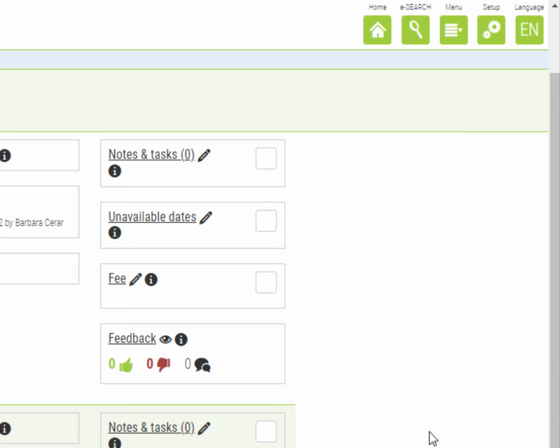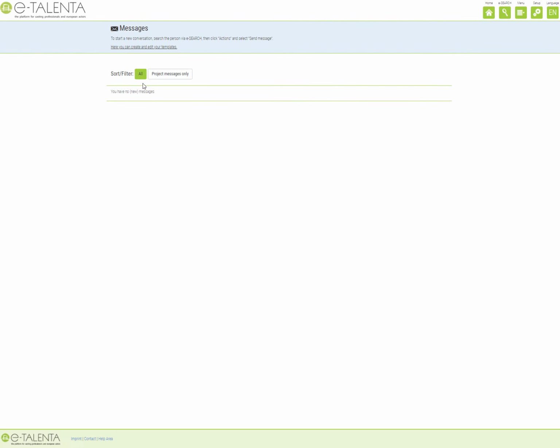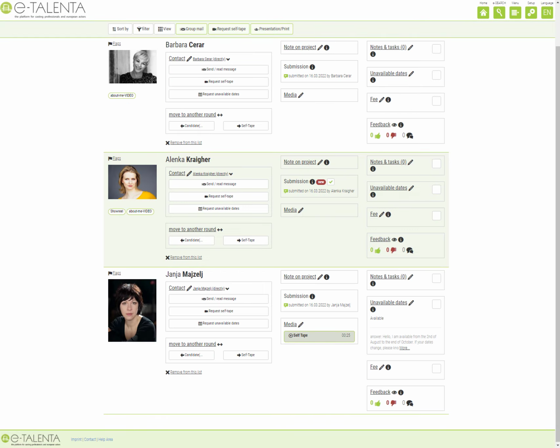You can always find all your communication on the platform when you click on Menu and Messages. You also have the choice of seeing all messages or just those relevant to a specific project. We will look at what you can do when you have received a reply to your unavailable dates request in the next chapter.